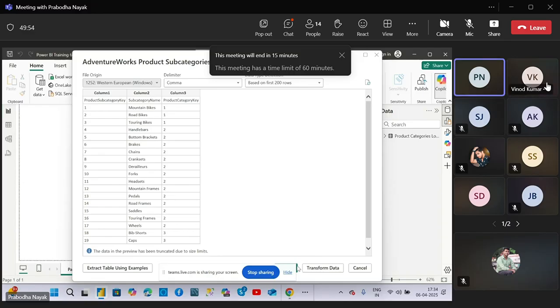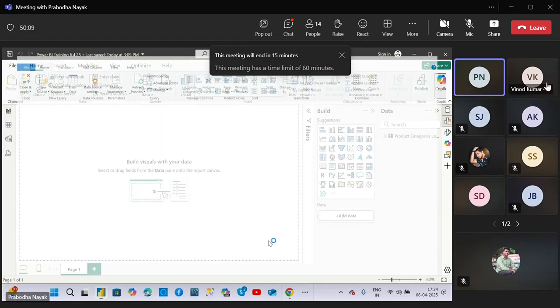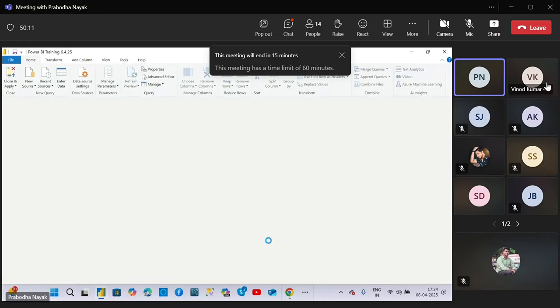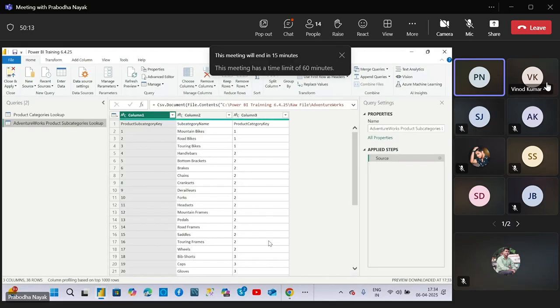Now, don't click directly on Load. Load means once you click it, it loads directly into the tables here. Before loading, the best practice is to transform your data. You need to check whether everything is right or wrong, whether the data structure is right, and whether any blank data is there or not. So everything you can come to know.